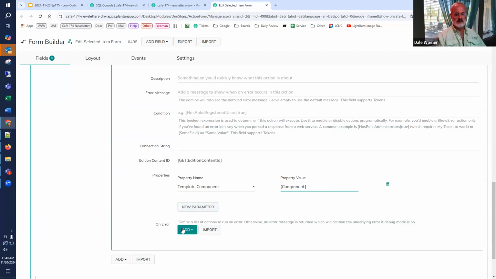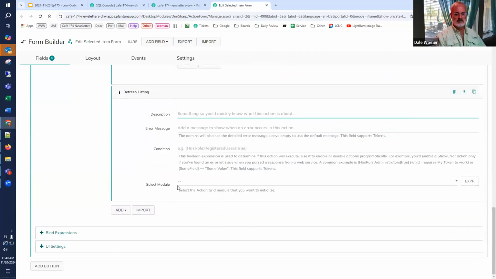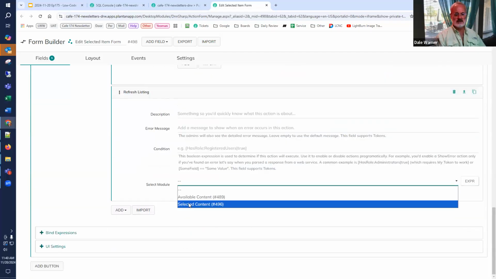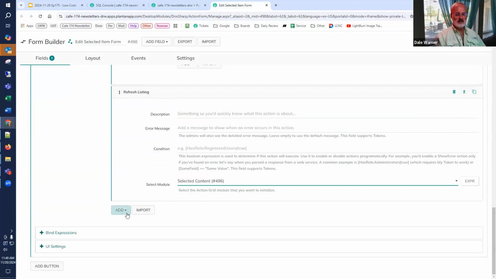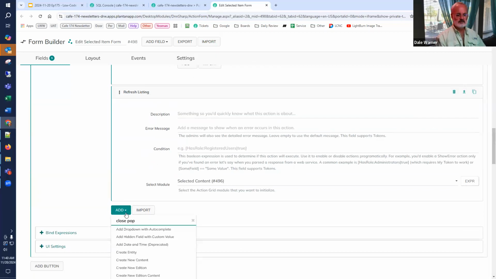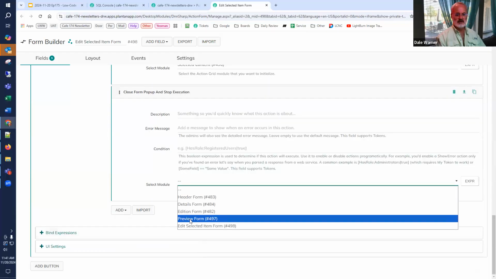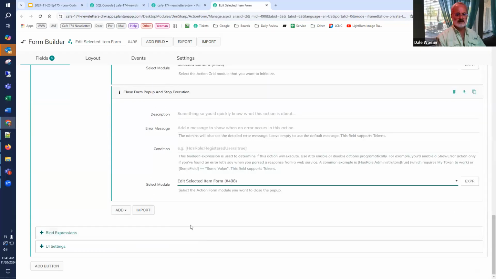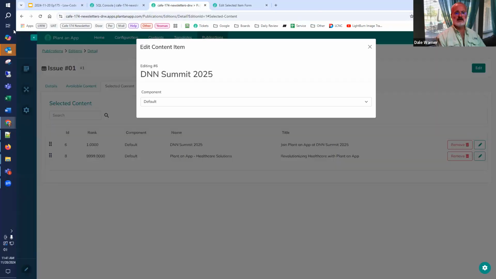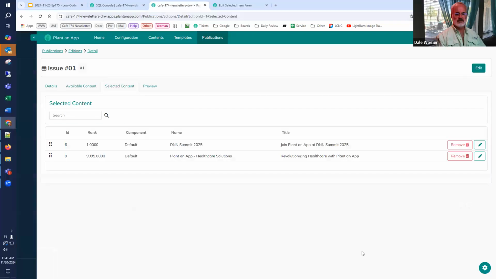We're then going to, whoop, not here, refresh the listing to show the change, and that's the selected content listing. And we want to close our pop-up, and stop execution. The pop-up we're closing is ourselves here. So with all that in place, this should give us the ability to change the component.